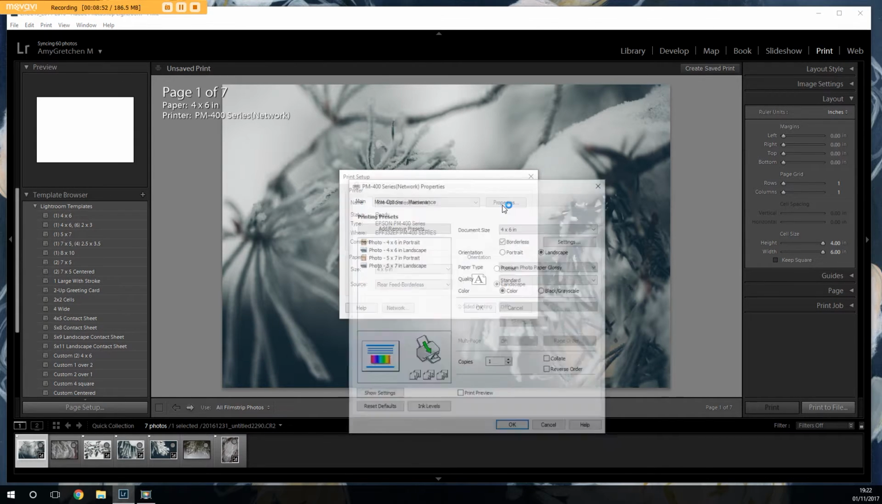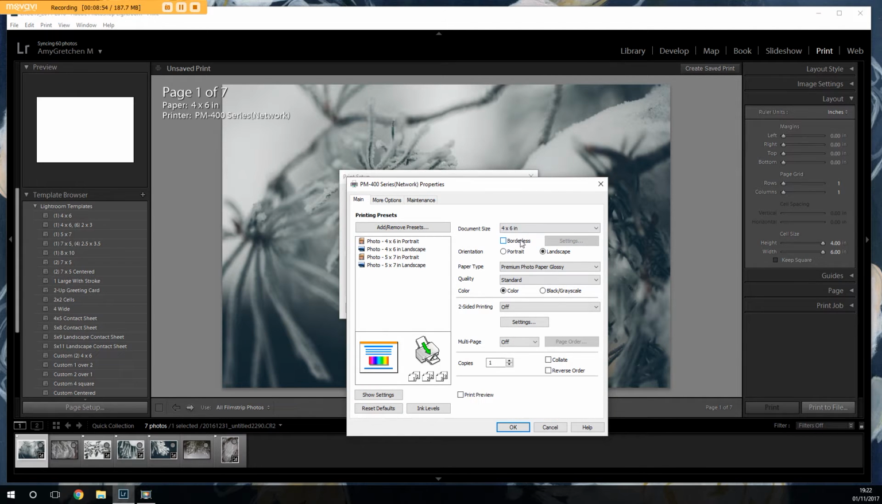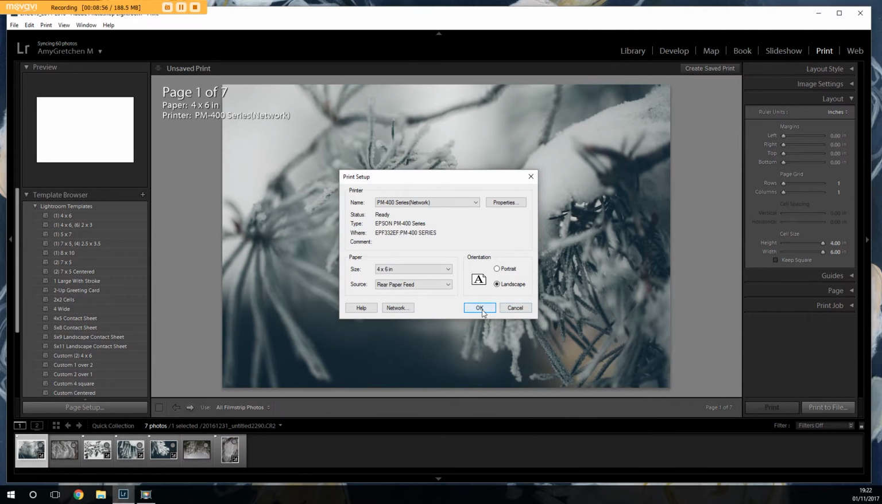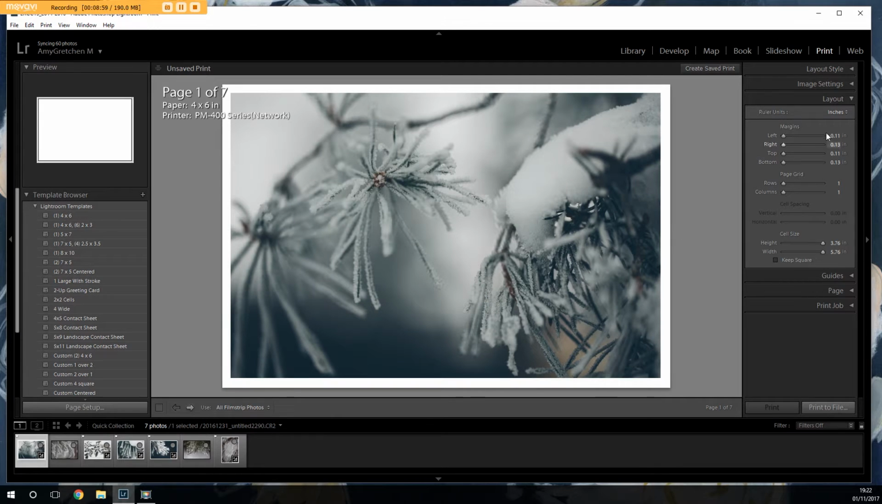Now let's go back to settings, to properties, and we'll click off borderless. So this is going to automatically add a border here, and you can see over here in the margins, it's added a border onto each side, and essentially it's an 1/8 of an inch border on each side. So if I come up here and try to make this go all the way to the edge or make the margin 0, I cannot do it because I've already told my printer this is going to be a print with border.